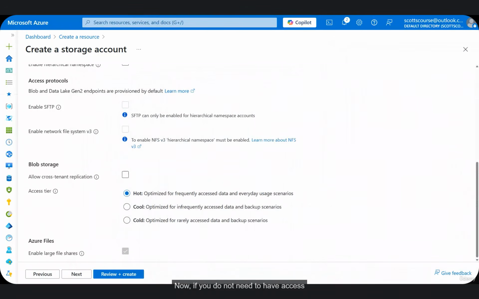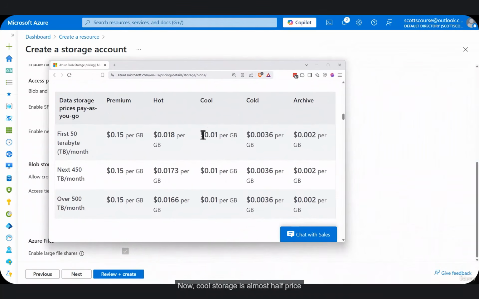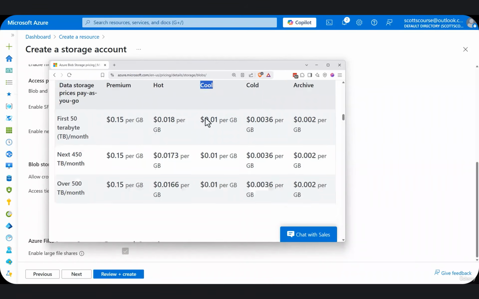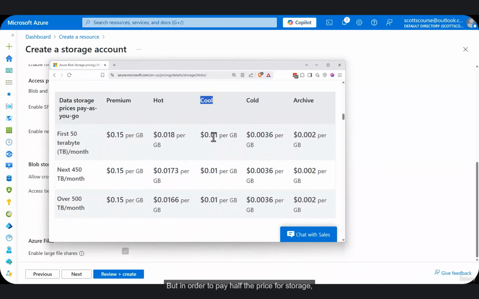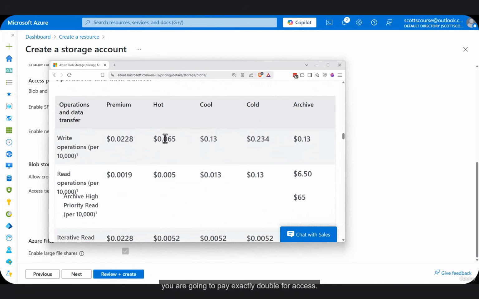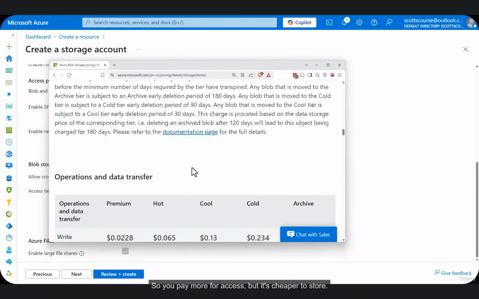Now, if you do not need to have access to the file as frequently, what is considered infrequent access, you may want to consider cool storage. It gives the example of infrequently accessed data and backup scenarios. Cool storage is almost half price per gigabyte per month. You'll see that it's 1.8 cents for hot and 1 cent for cool. But in order to pay half the price for storage, you're going to pay exactly double for access. So instead of 6.5 cents for 10,000 writes, it's 13 cents. Instead of half a cent for 10,000 reads, it's 1.3 cents. So you pay more for access, but it's cheaper to store.